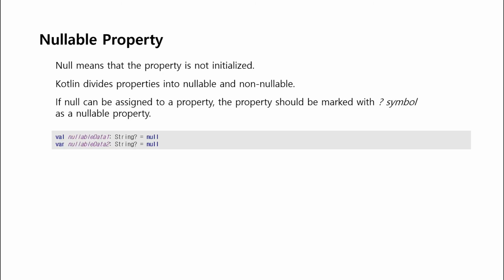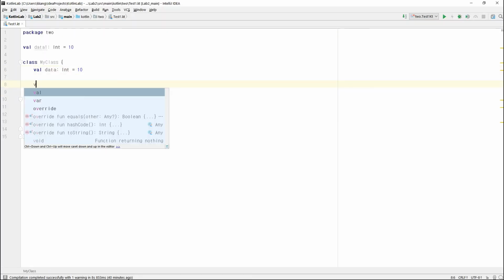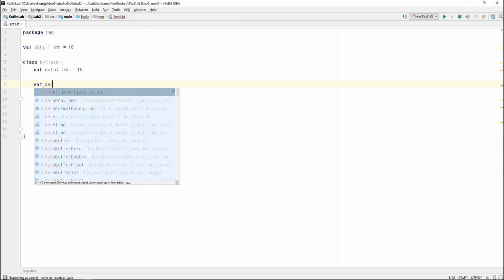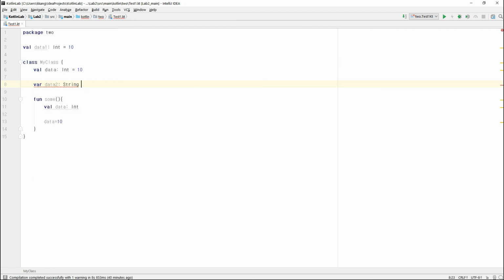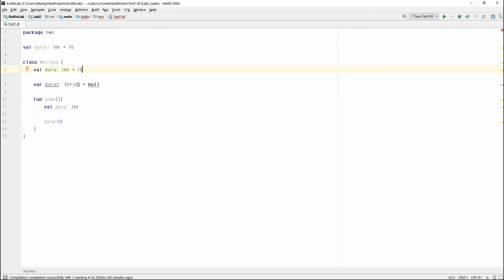If you want a nullable property, add a question symbol right after the data type. Let's see here. Like these properties, if you want a nullable property, add a question symbol. Let's test it out. Let's add another property which has a String type. Let's set a null value. It complains right away because it's non-nullable. So adding a question symbol makes it a nullable property.